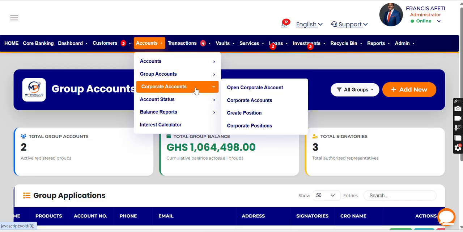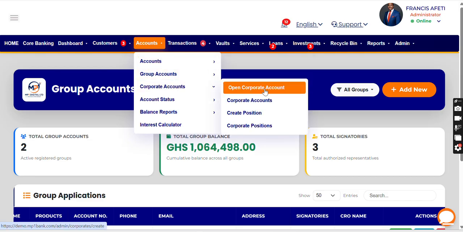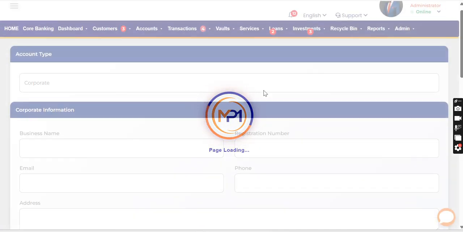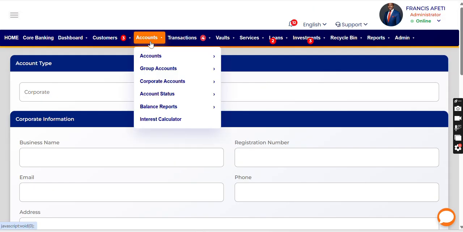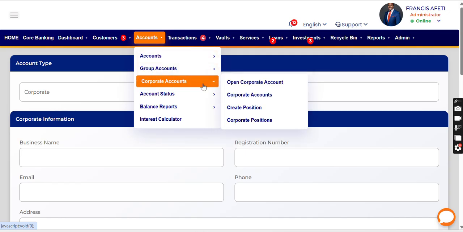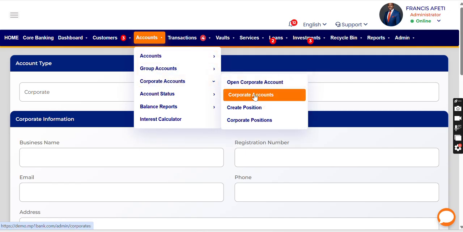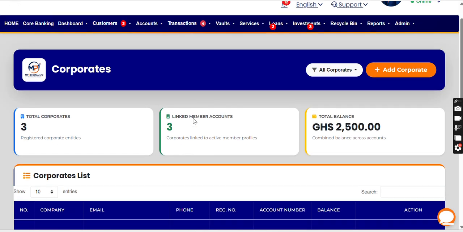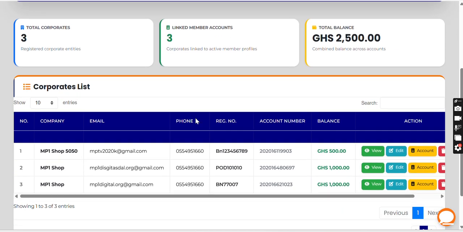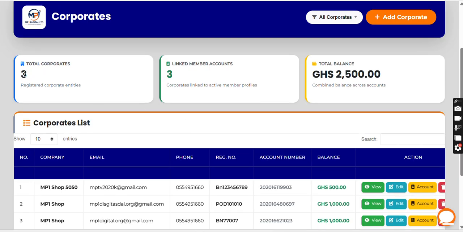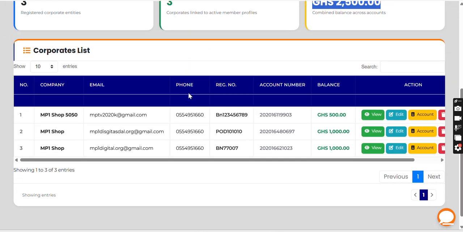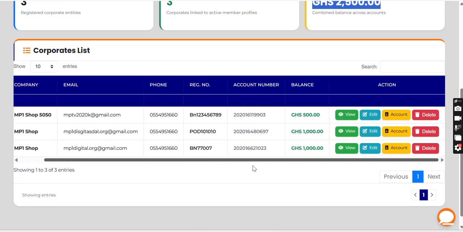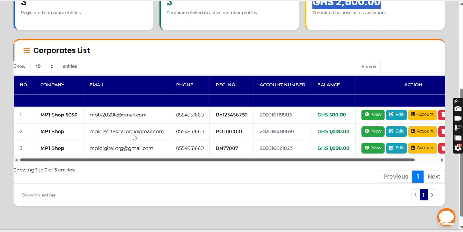We have corporate account, and you can open a corporate account from here by filling this form and submitting. Once you submit, you have your corporate account, and you can come to corporate accounts to see all your corporate accounts. Once you click on corporate accounts, you will see your total corporate account, your link members account, and then the balance for the corporate account will be there. You can also see it on the list table right from here.